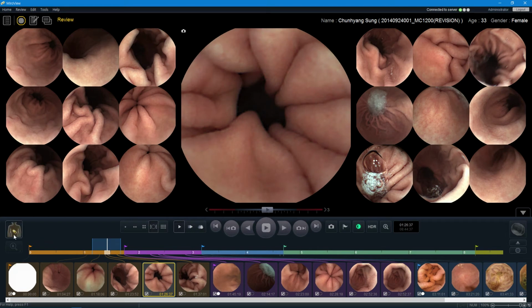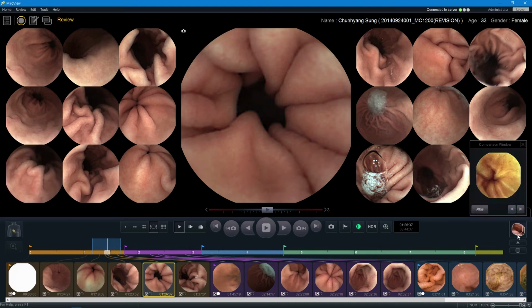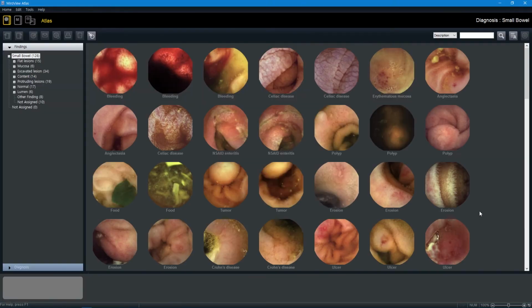To view the capsule location of the current image under the review mode, please open the location indication window on the left. You can use the image comparison window to compare the disease of the current patient with those of others. If you open the image comparison window and click the Atlas button, you can find and compare the suspected disease. With the MiroView Atlas function, the user can create their own Atlas images as follows.